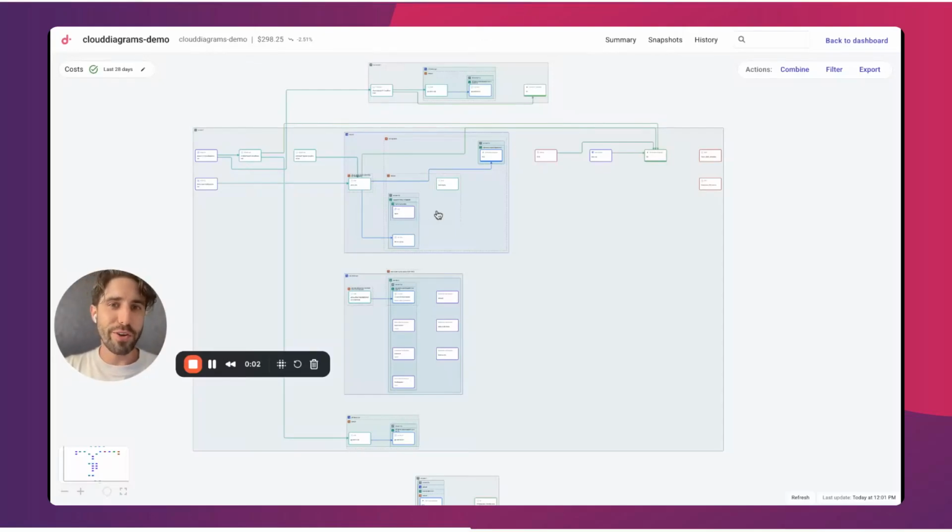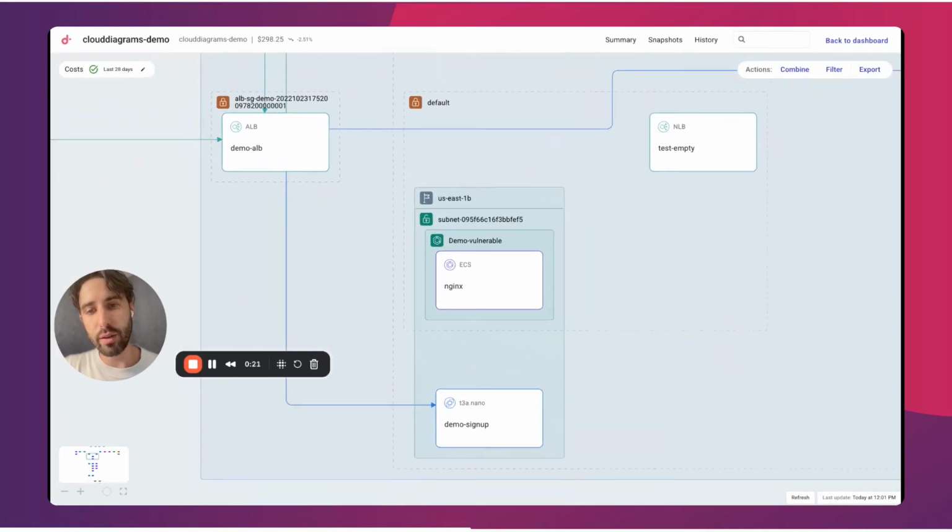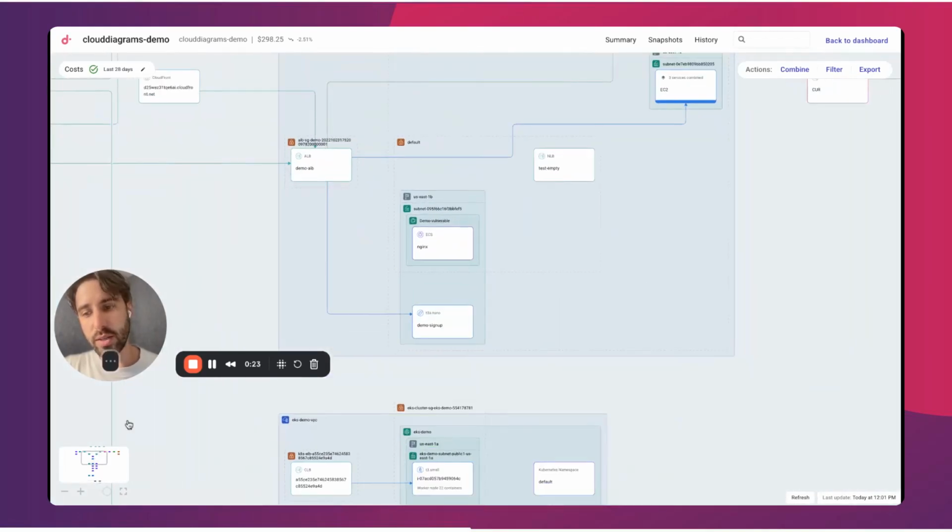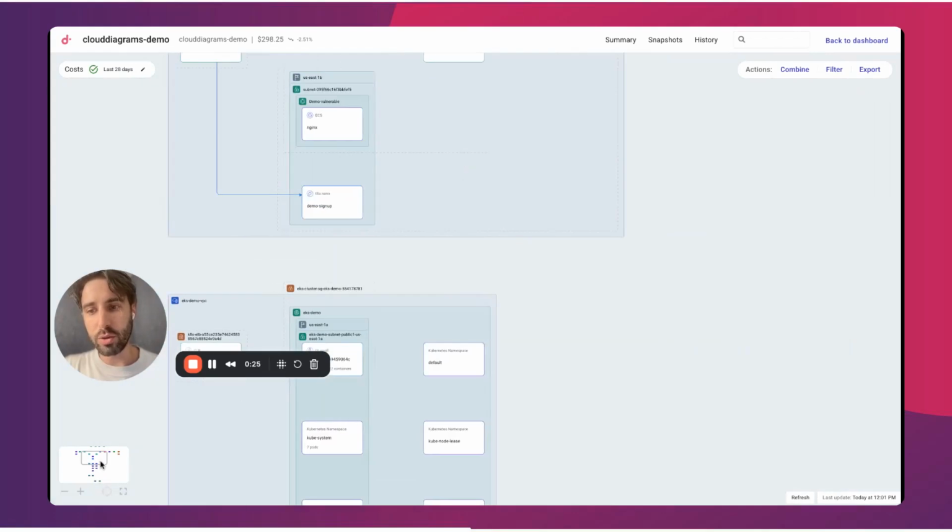Hey there, in this video we're going to cover how you interact with and explore your cloud diagrams. As a reminder, one diagram maps to a single AWS account or a Google Cloud project, depending on what you're connecting. Now, to navigate around the diagram, you can do two things. You can use the pinch to zoom in and zoom out to get a more focused view of things, or you can click and drag on the map in the lower left-hand corner here.